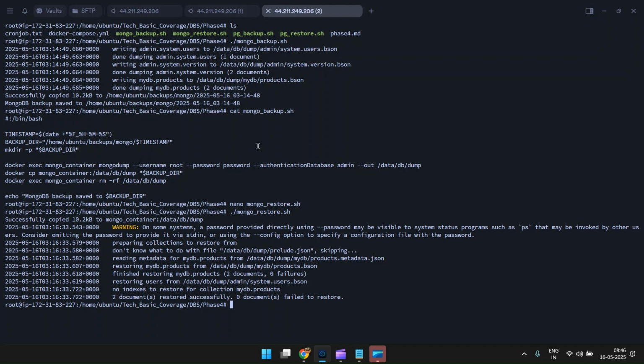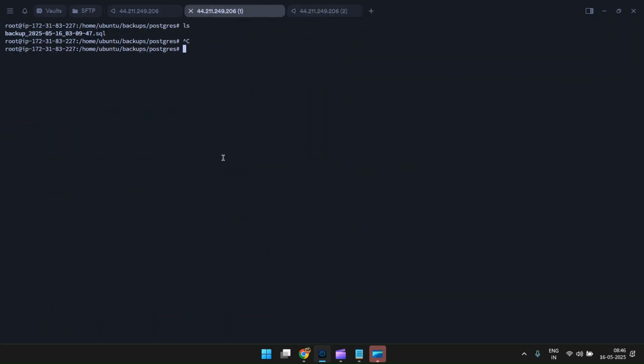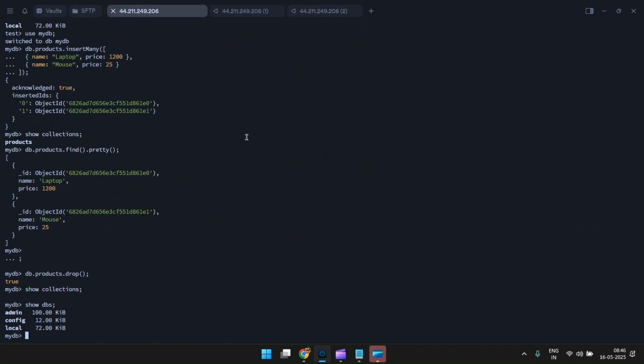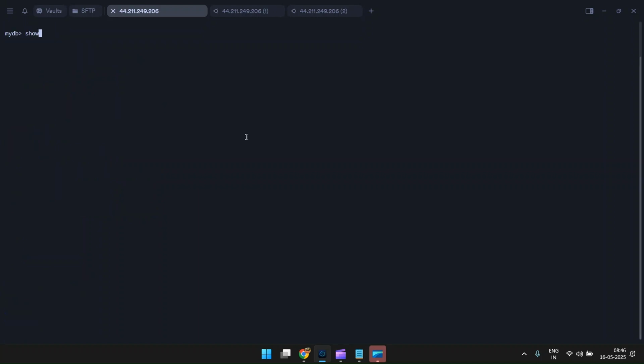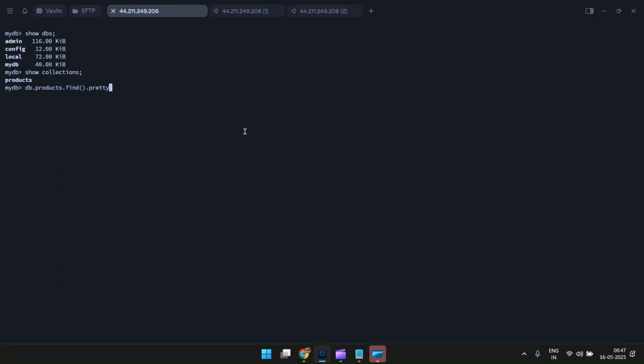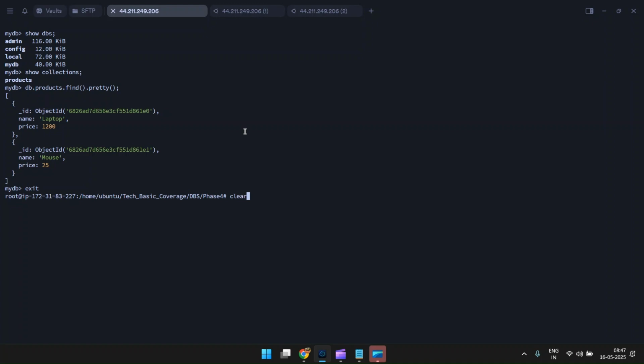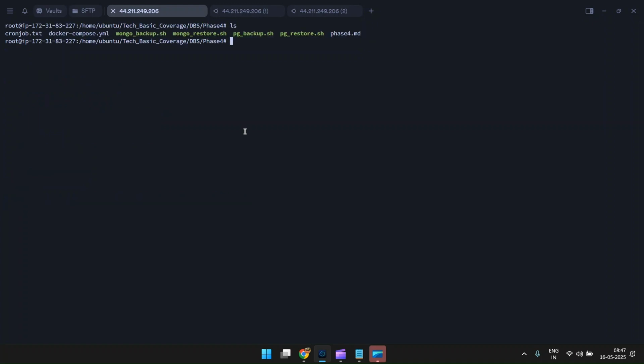Yes, as we can see, the restoration is successful and the logs are here. Now again, what are we gonna do? CLS and show dbs. Our DB is back, and again show collections, and our products collection is back, and again db.products.find().pretty(). As we can see, our products are also back. So our database is backed up completely, and we can exit the database and clear. So yeah, we have backed up the data in Postgres and MongoDB, and we are able to successfully restore it. This is how we create backups and restorations in a manual way.